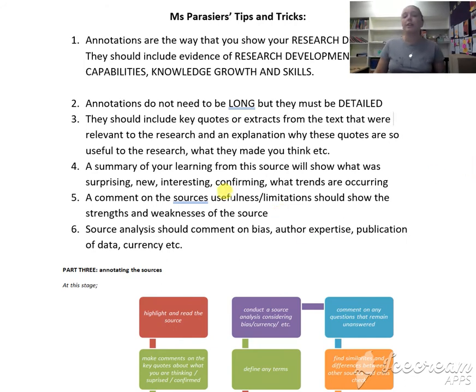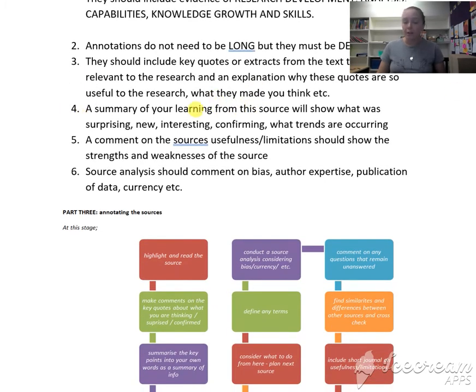When you are doing your annotations, we need some quotes. So we need you to show that you've engaged with the source. We need you to summarize your learning, and we need you to comment on why this source is useful or not, and to analyze it. So you're looking at things like bias, you're looking for reliability and validity, who the author is, who created the source. This is going to be all really useful for your outcome and your evaluation.